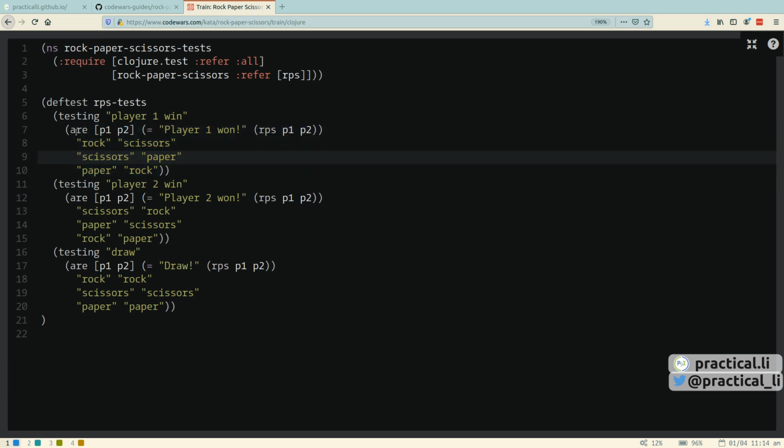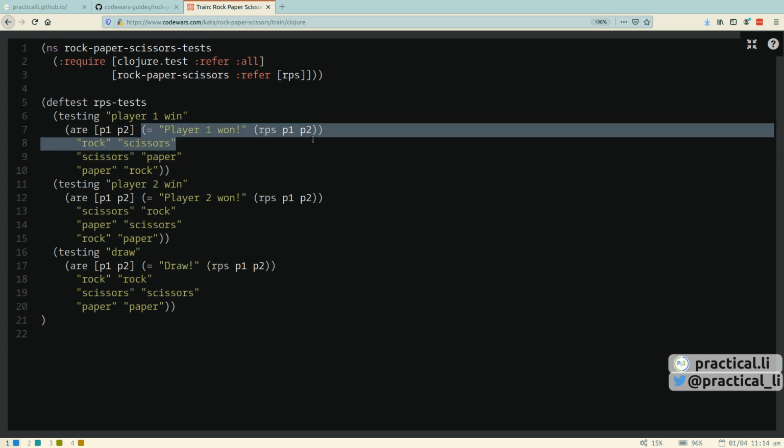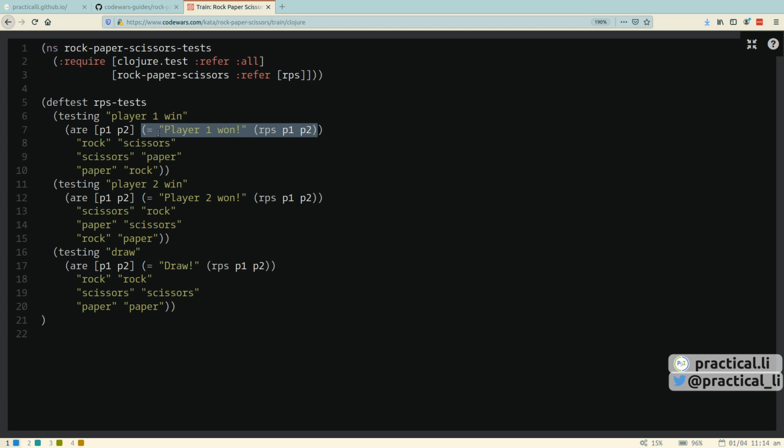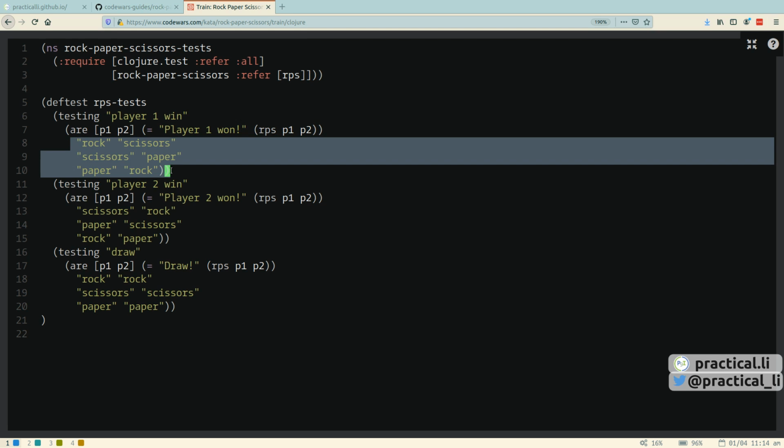Because we're doing multiple assertions that are basically calling the same function, we're trying to see whether the result of calling RPS with player 1 and player 2 is going to be player 1 won. And so rather than doing several is statements, we're actually doing an are statement, and it's going to run over these as well. I'll show you that example in the code I'm going to do there as well.